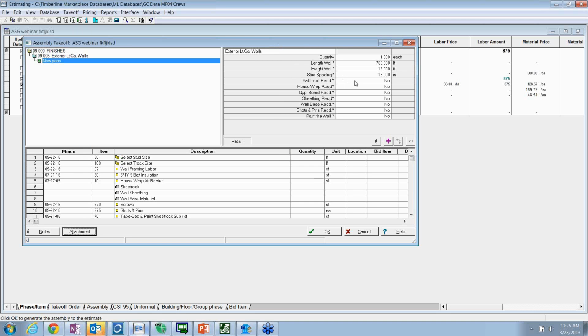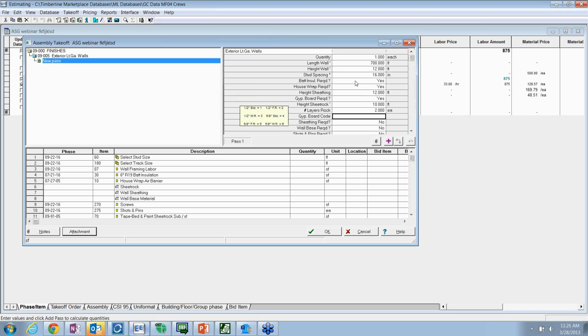So as I fill out this information, you'll notice if I answer these questions, there are other questions that unravel. Height of sheetrock, maybe that's 10. 2 layers of rock, what's the chipboard code? Otherwise, I don't see those questions. So again, this can be your way of thinking, and all we're doing is capturing that recipe and going through it. Sheeting code, sure, we're going to add base.